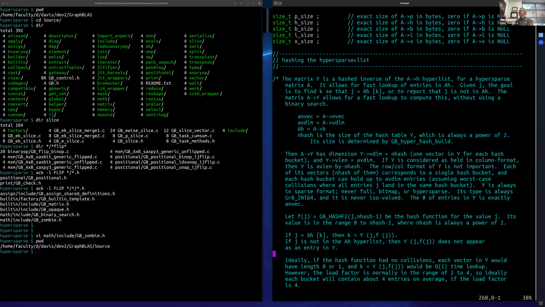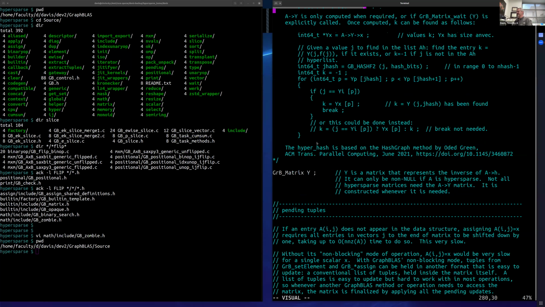The hyperhash. This is a hash. I haven't seen this before, so this will be interesting for next time. This is all new. Next is an overview of this hyperlist. And it's super simple. It's a matrix.